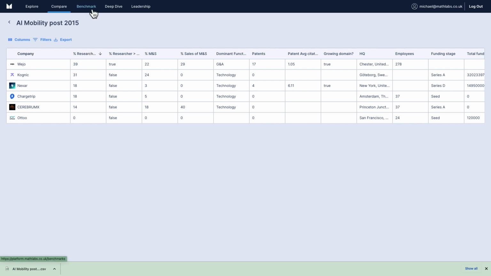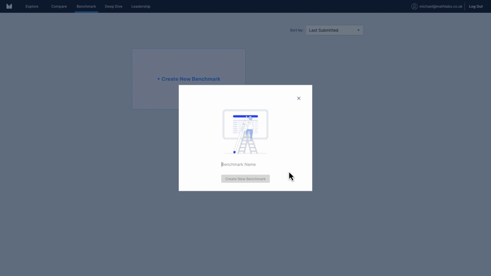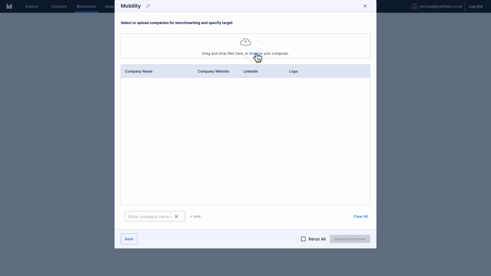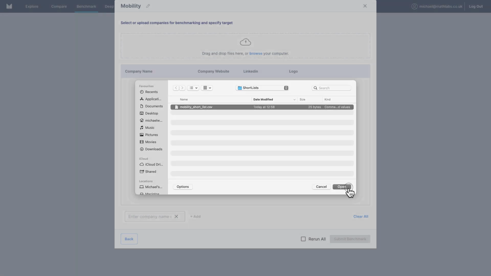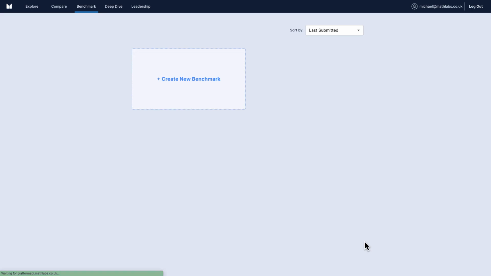Benchmark works in a similar way to Compare, but gives a much more visual output. As with Compare, Benchmark can be run directly from an Explore run, or from the Benchmark tab by adding in the company names from a CSV. When happy with our list, we're asked to choose a target company for the benchmark. We do this by clicking on Select as Target next to the company. To then run benchmark, click on Submit Benchmark.